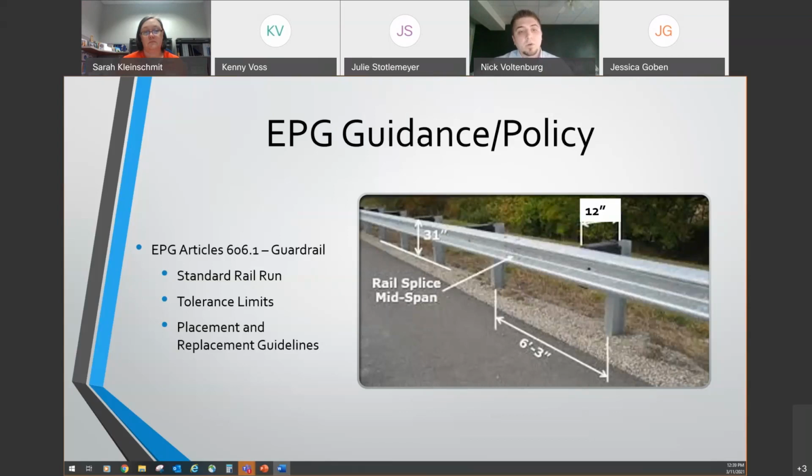EPG 606.1 highlights several placement and replacement guidelines, but I want to just identify a couple here that may go unnoticed or maybe are not as well known. So the very first one is that existing rail below 27 3/4 inch height or above 24 3/4 inch height can actually be left in place. But there are 2 conditions that go along with this. Number 1, it has to be serviceable, and number 2, it actually has to be on a minor route.